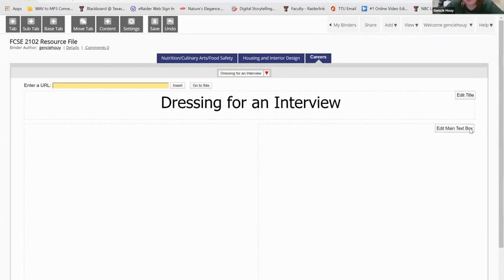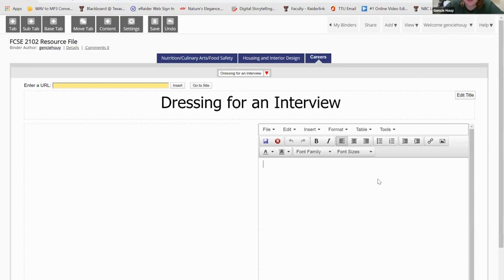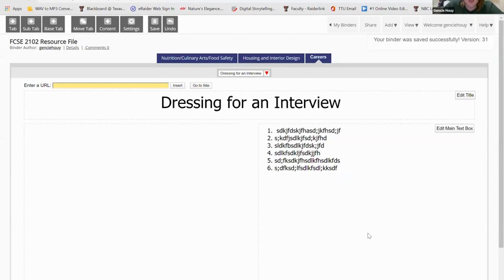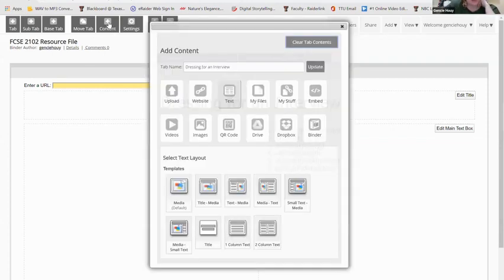Now I'm going to edit my main text box. This will show it on the side, and then I could have my content on the other side. This is where I might type all of the things that they need to be aware of when dressing for an interview. Maybe I want to organize it in bullets, or I could organize it in numbers, like the 6 things they need to remember about how to dress for an interview. You can also change the font and things like that. So I'm going to click save. Over here, there's really nothing for me to click, but I know that I'm going to add some media right there. So I'm going to, again, come to content.